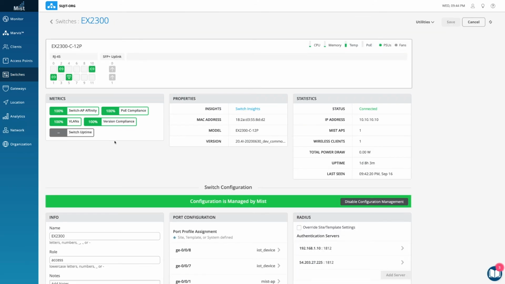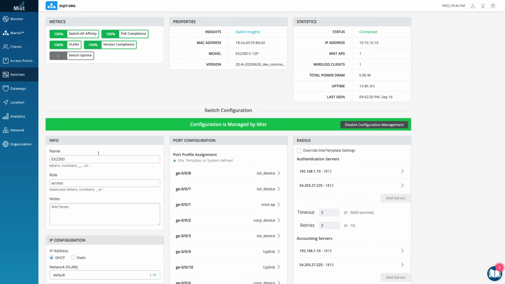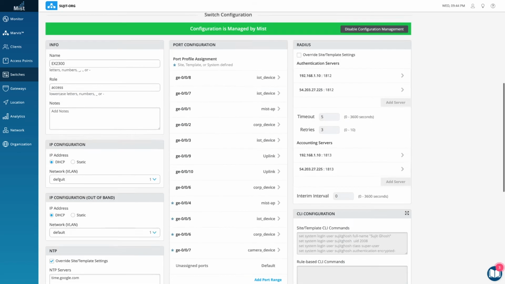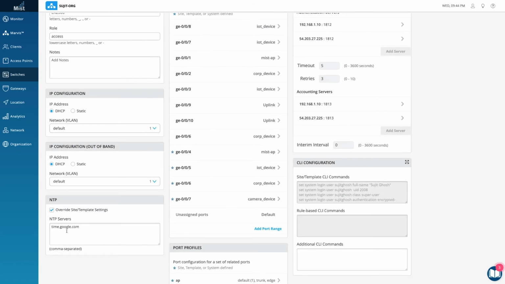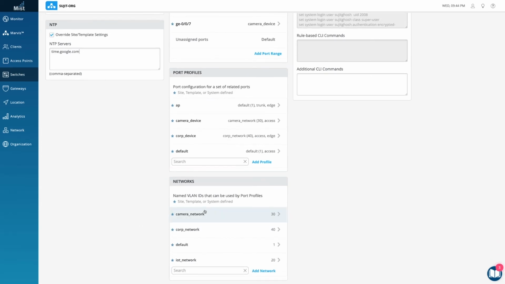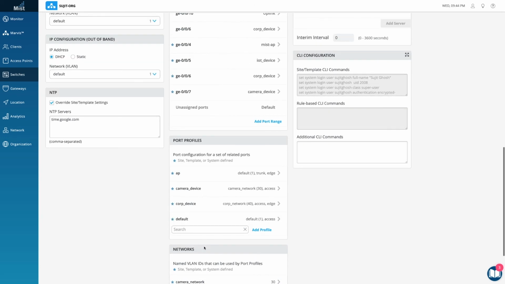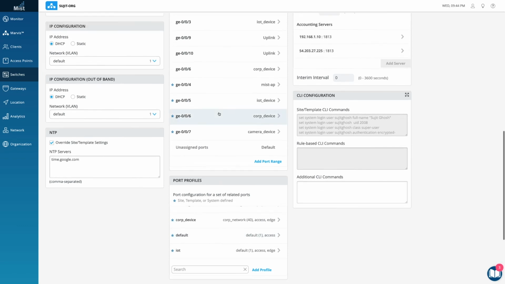If we click into the EX2300, you see that it has inherited the config defined by the global templates. You can also choose to override template settings, changing it from 4.4.2.2 to time.google.com. This switch has also inherited all the networks, port profiles, and switch configurations. The templates make the initial setup easy and can also adapt to specific site or switch settings as needed.